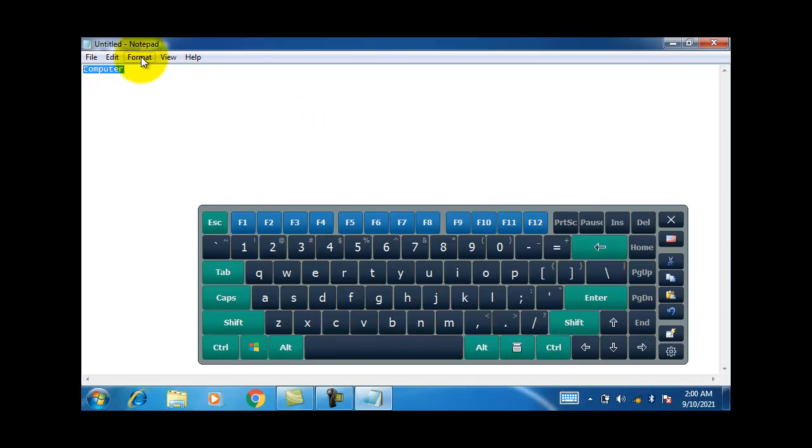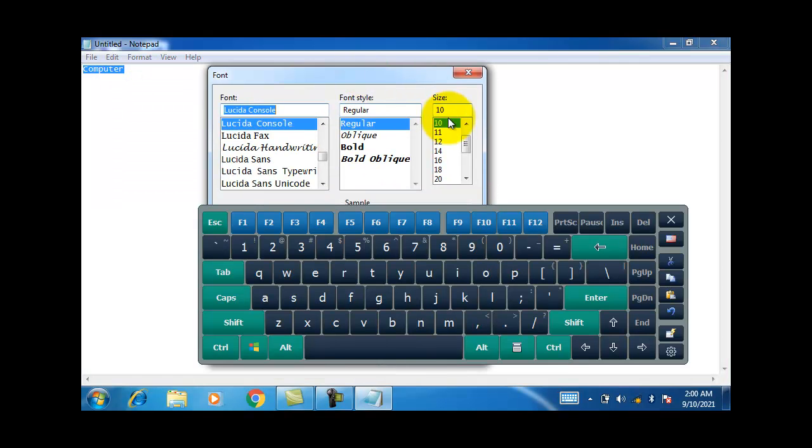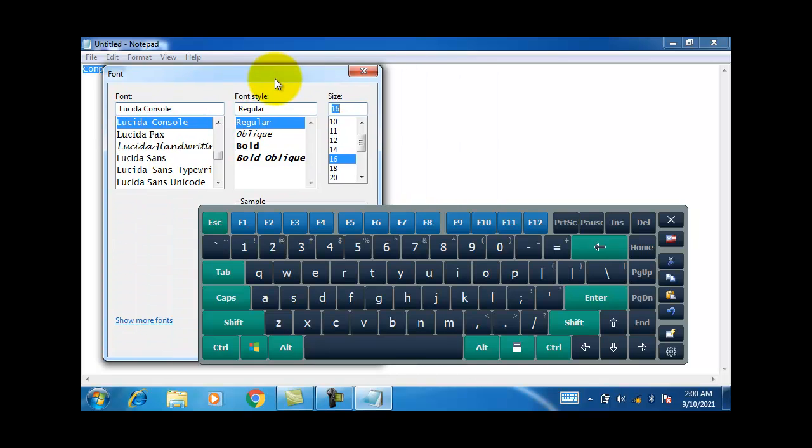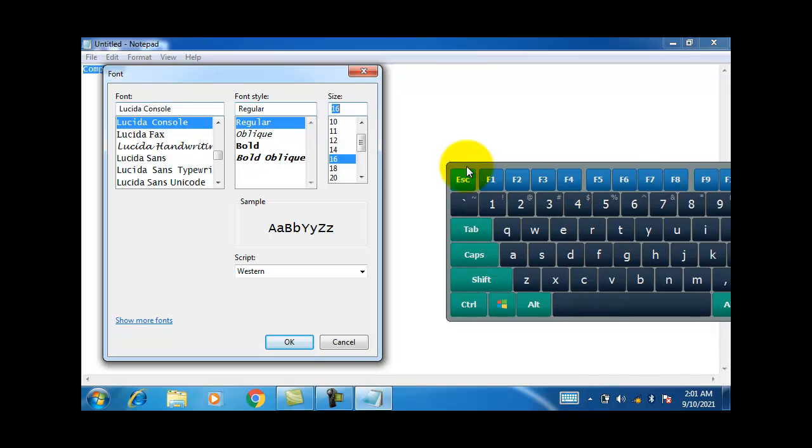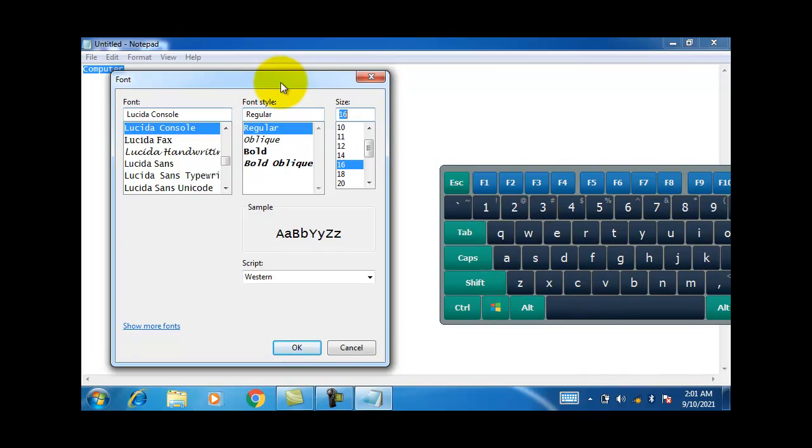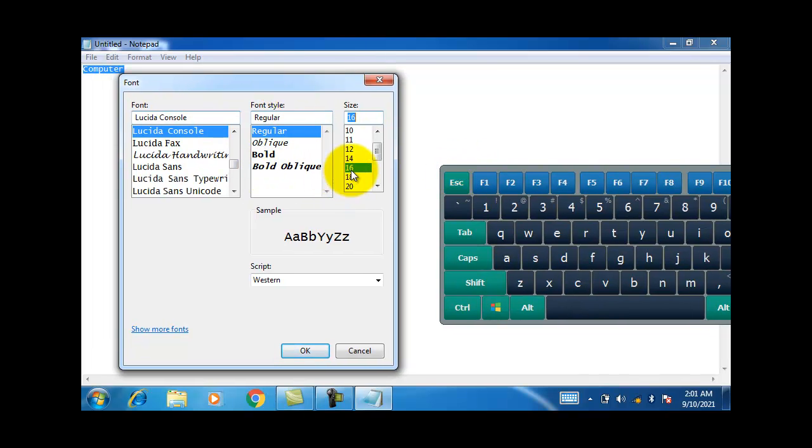It's too small, so in order to make it big you can go to Format. Then after that you can make the font size bigger like this, a little bigger. I'll put this virtual keyboard to the right for a while. Okay, you can press it to 18 also, and you can change the font face.